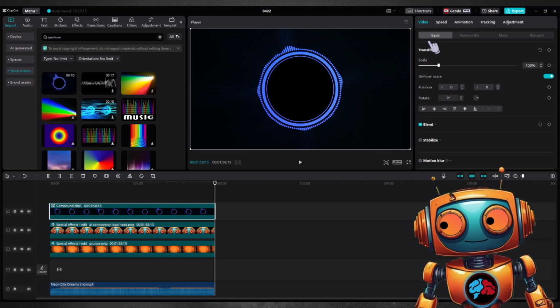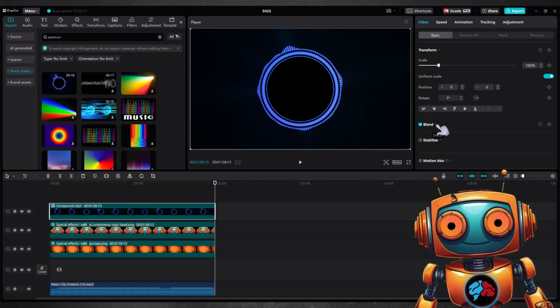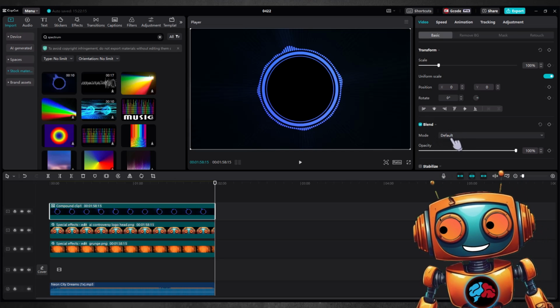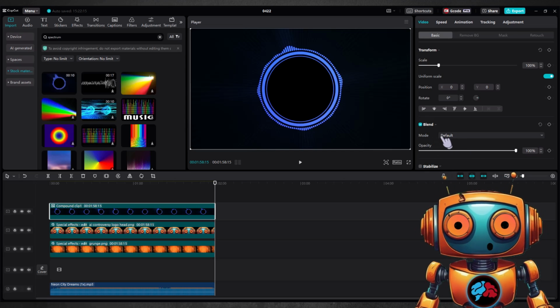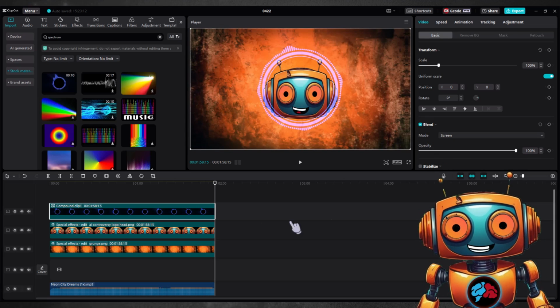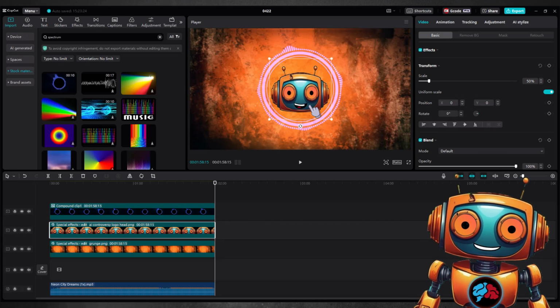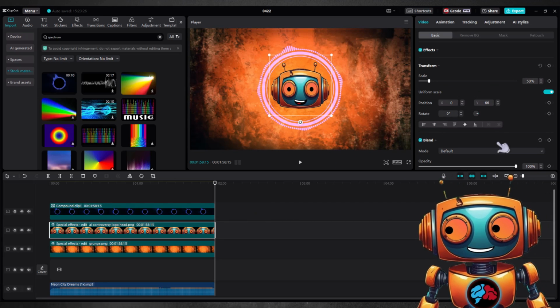Under the Video tab and Basics section here, look for Blend. Click on this tiny arrow icon to expand the Blend option. Under Mode, select Screen. Now resize your logo accordingly. Export your file and you should have something like this.